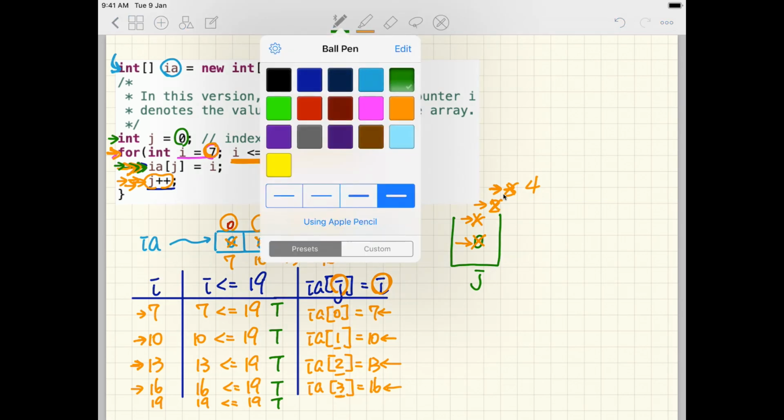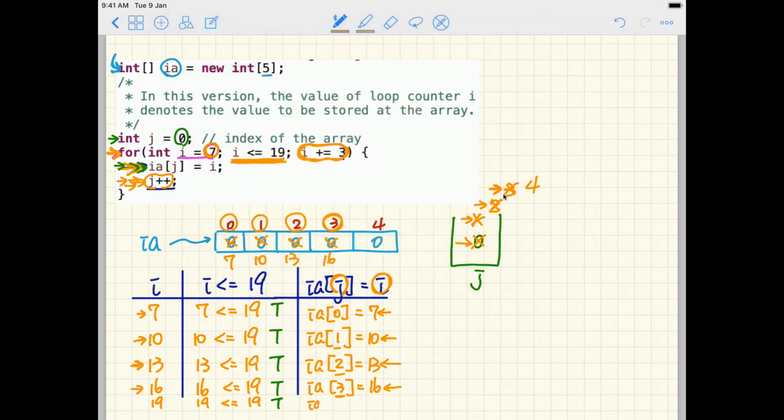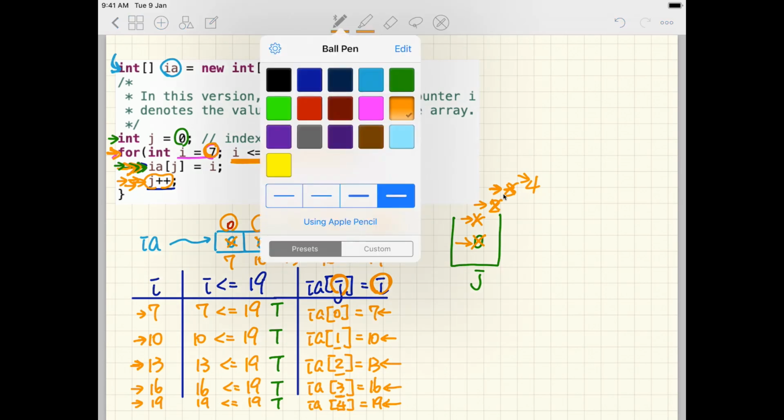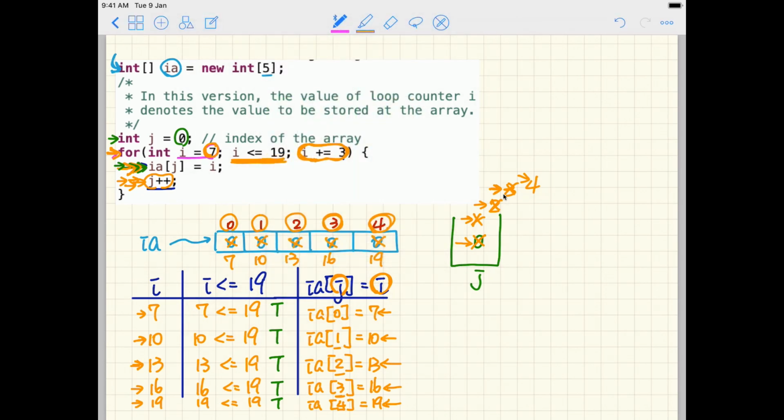So now, the way we do it is we say IA at position J. In this case, it is 4. Okay, position 4 over here is assigned to the value of I, which is 19 over here. So now position 4 is exactly over here, and we want to reassign that to 19. So now reassign that to 19.